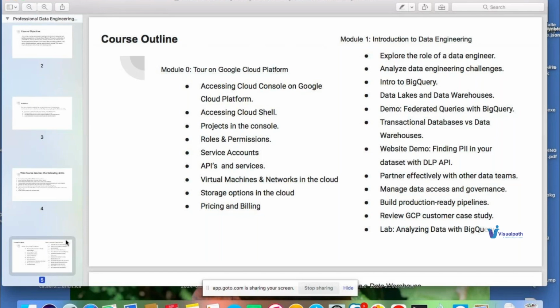Then we'll start a module on what exactly a data engineer is and what the challenges are, and we'll touch on one critical, important product, BigQuery. It's one of the foundational, masterpiece products by Google Cloud, which plays a very pivotal role in the data analytics area, whether you talk about data lakehouse, data warehouse, or data analytics. BigQuery is a very critical product.